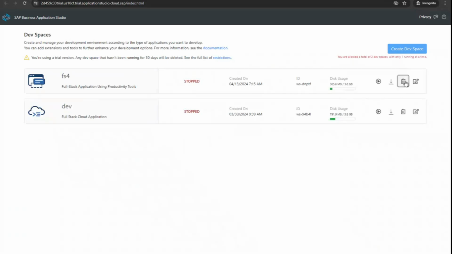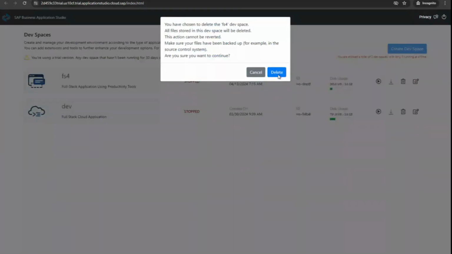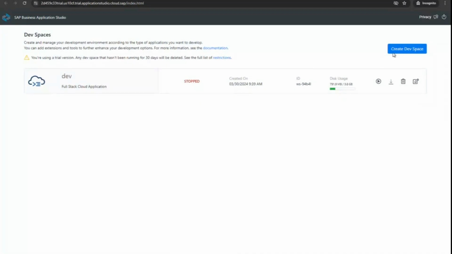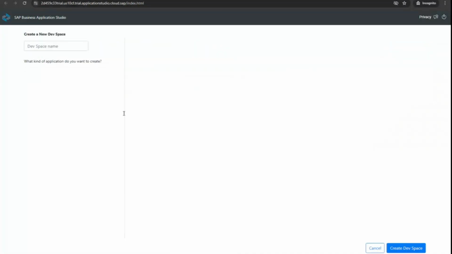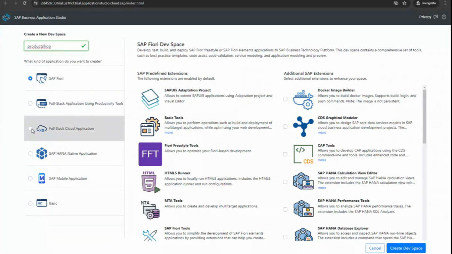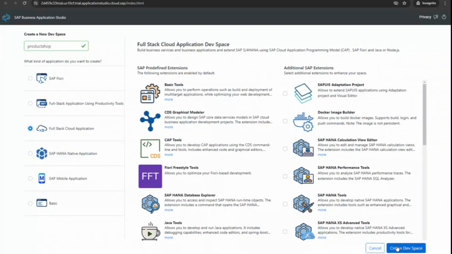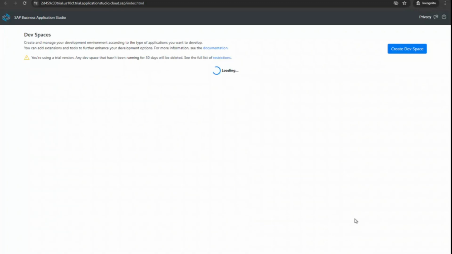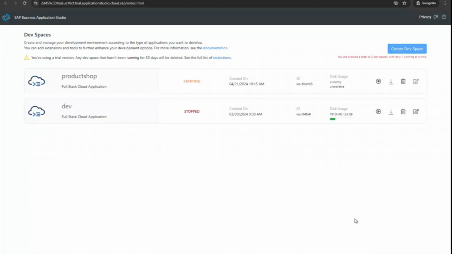And then you will find something here. Let me delete this one first of all. You have to go and create a dev space. Just give some name, maybe something like product shop. Then you can choose SAP Full Stack Cloud Application and just say create dev space. So you have to do this part.